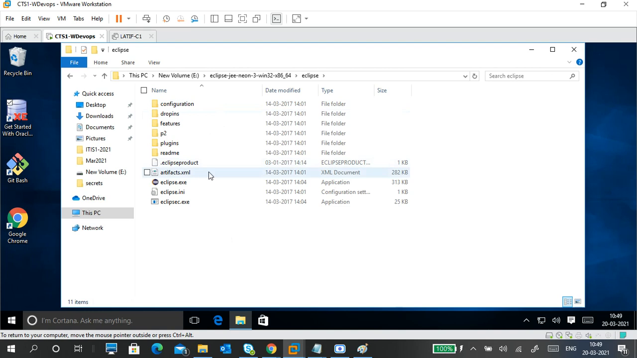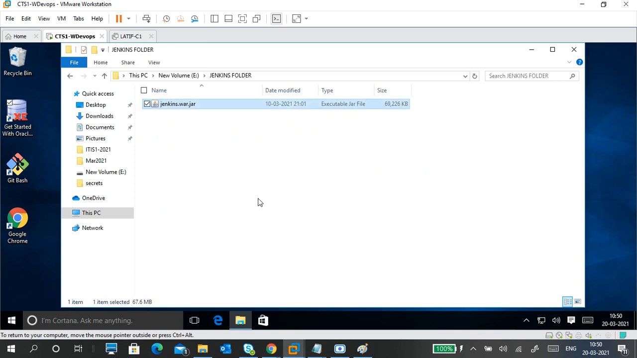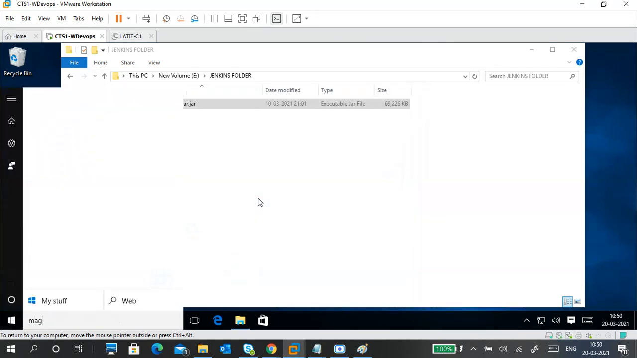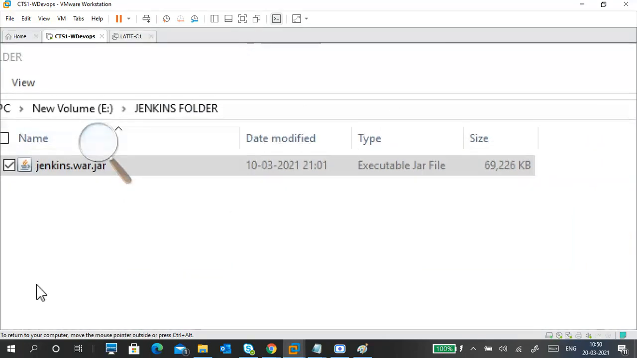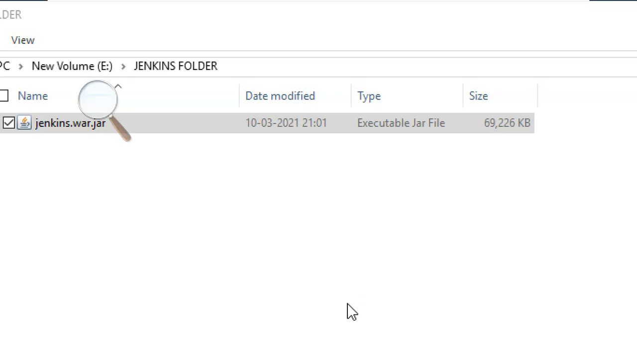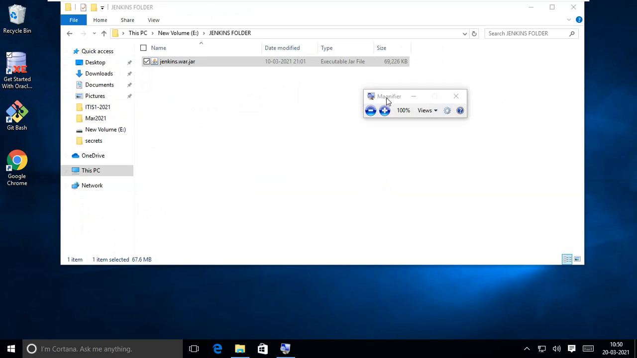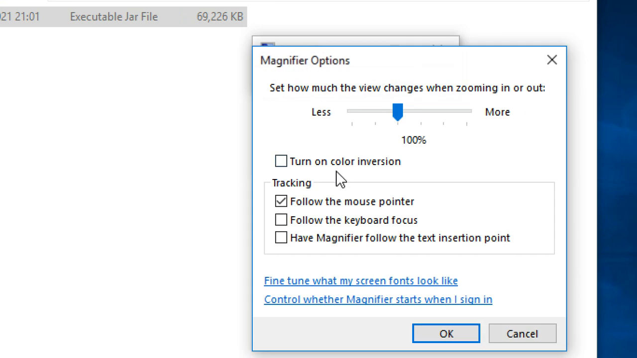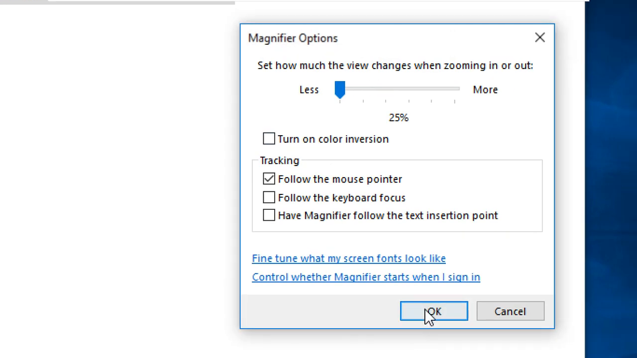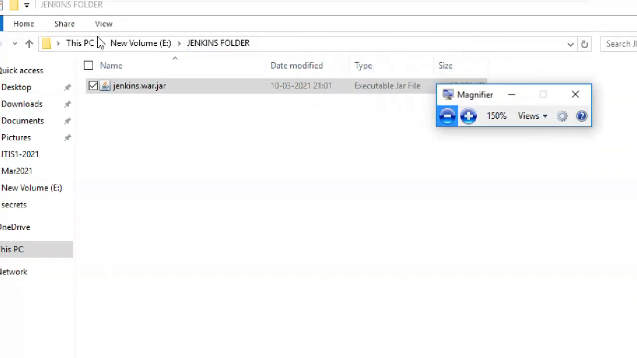This is Eclipse. We have to install Eclipse, then we will see that later. First of all, I have to open the Jenkins folder. This is my Jenkins war file. I think you can't see it, so I'll put it in full screen mode so you can easily watch. The magnifier is on my other PC. Okay, this 150 is fine, I think.